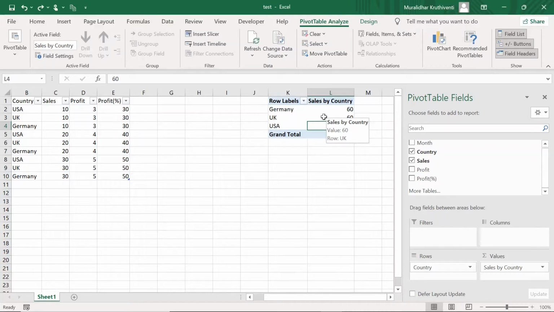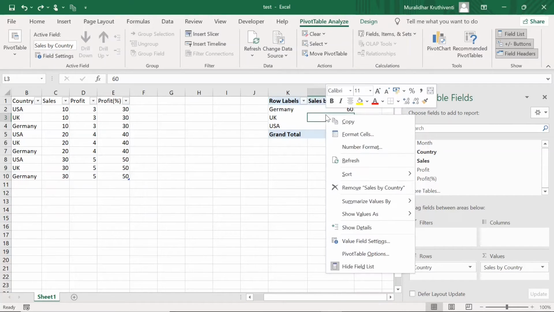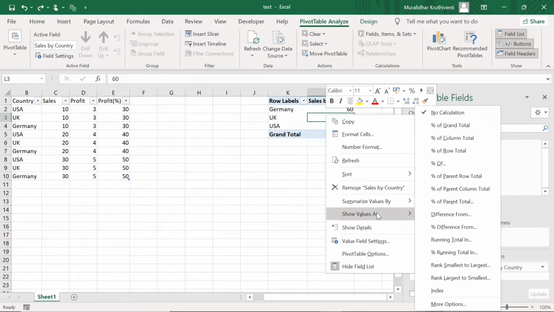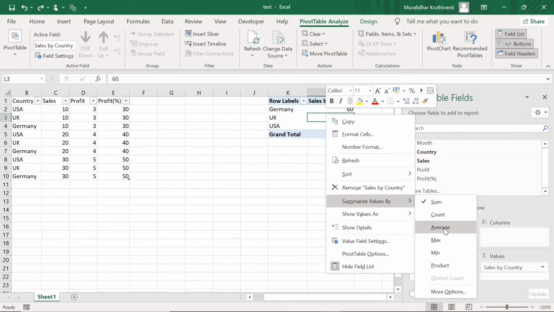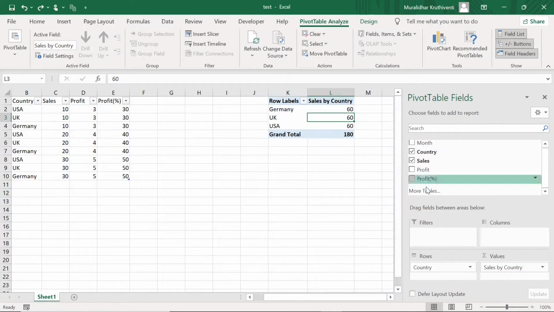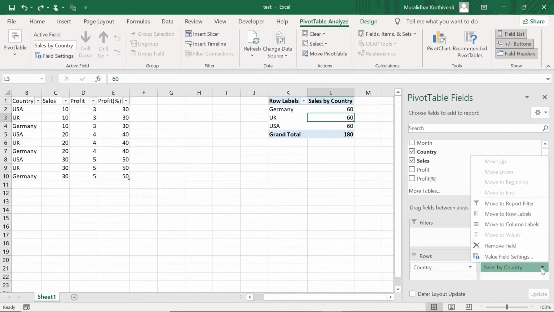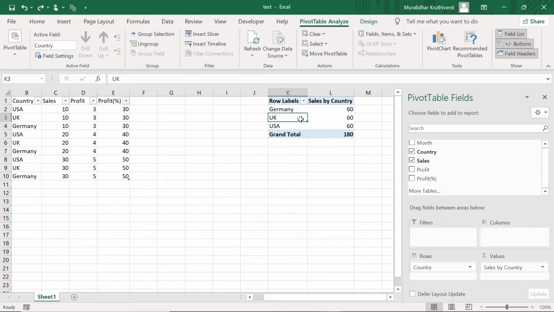You can as well select it from here. If you right click here, you can see show values as and summarize values by. You can select average here. So either from here you can right click, or from here you can choose the value field settings. Both ways you can change whatever aggregation you want, whether it's sum, average, min, or max, you can select it by these two methods.